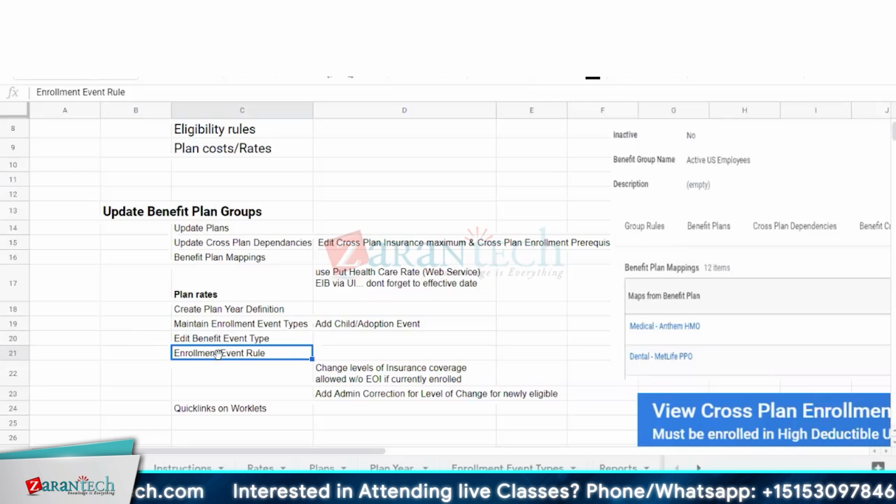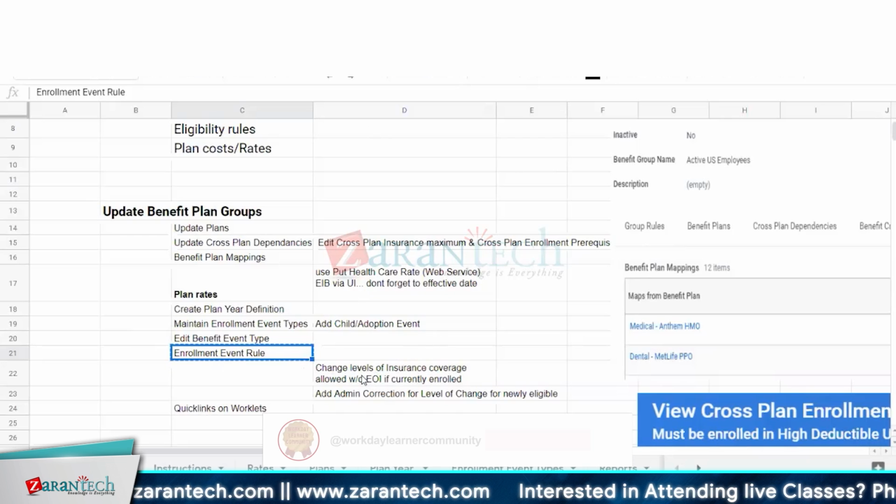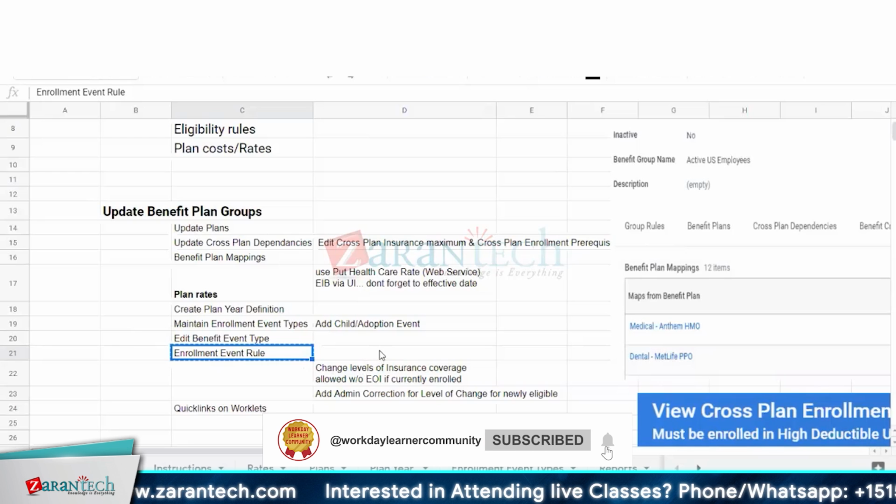Okay, so I'm going to review the enrollment event rule. It is basically the core of all the rules. We did go through it, but we didn't go through the changing the levels of the insurance.